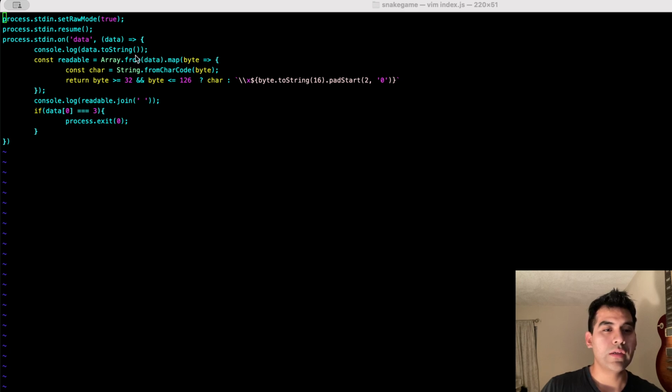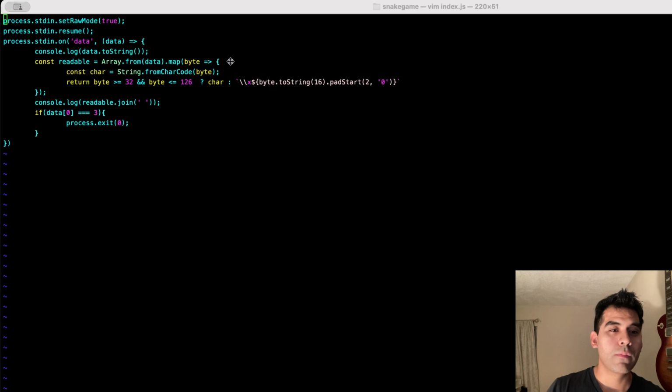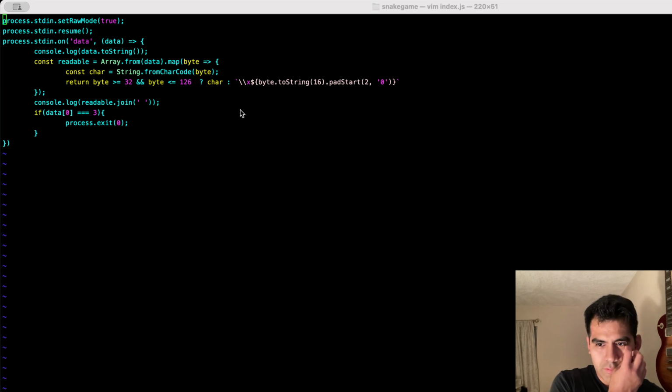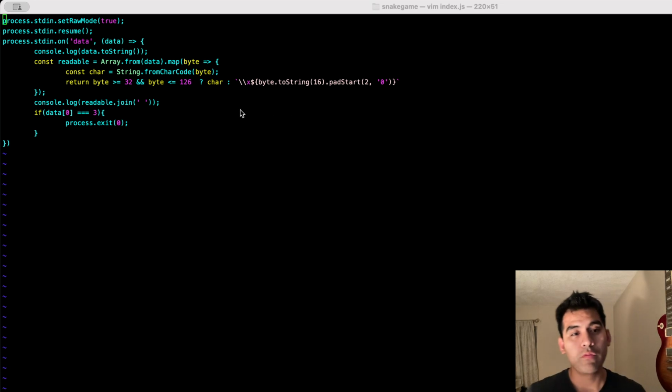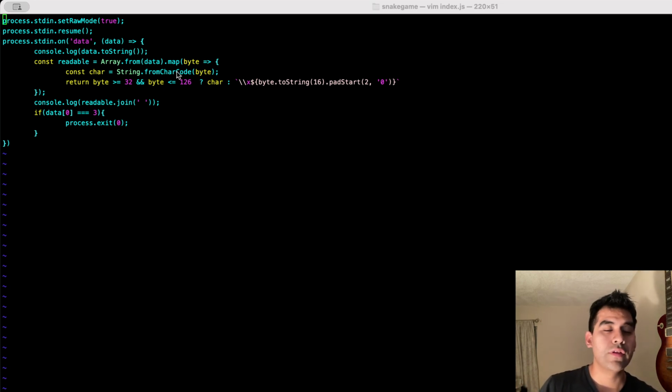As you could see, I'm trying to make my gamepad engine to control the snake first, because I'm trying to figure out the output signals that the terminal gives out. And so I figured it out on my last video. Process standard input on data, console log data to string. Const readable array from data that map byte, and you can see right here. If you haven't watched my other video, you don't have to, but basically I came to this solution right here.